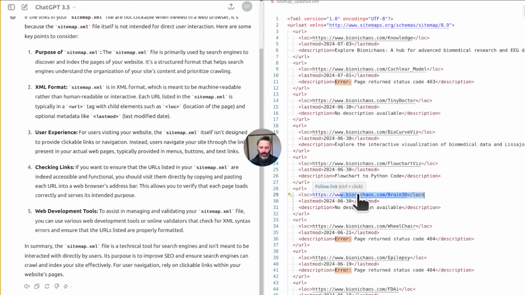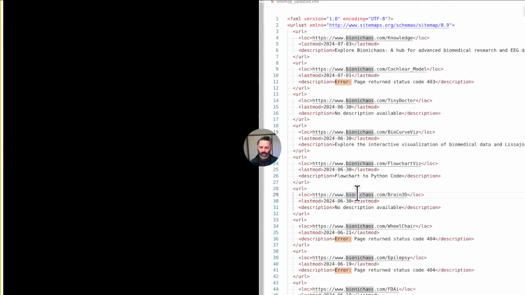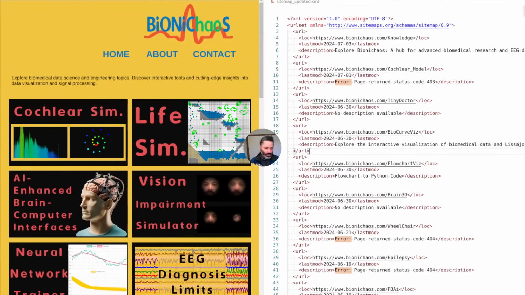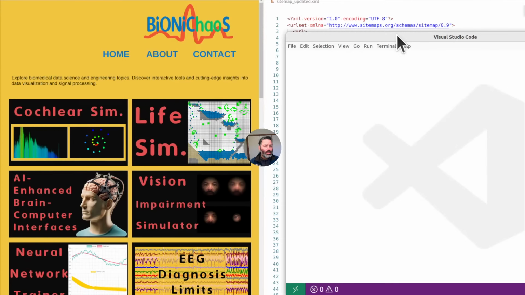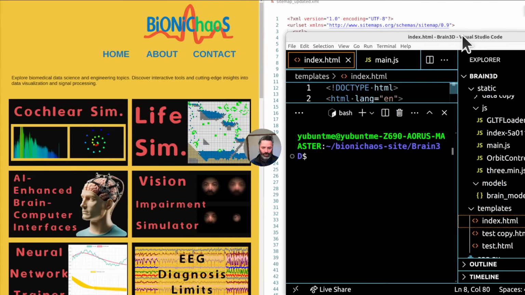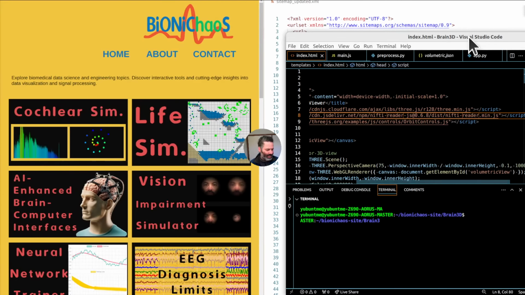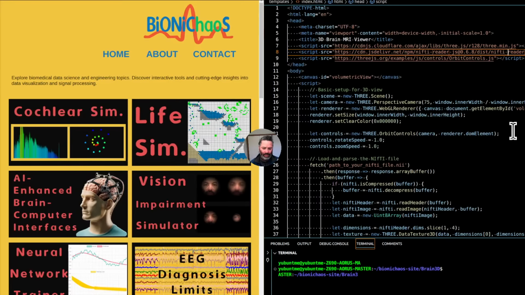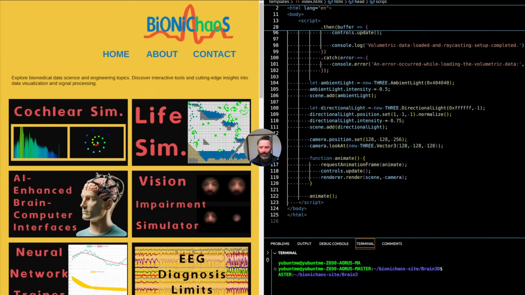And let's go Brain 3D, which actually stopped working. We had something functional in there, but not anymore. So let's open another Visual Studio Code window, go straight to Brain 3D. There's actually a reason why we open it in a separate window. That being the way GitHub Copilot works.